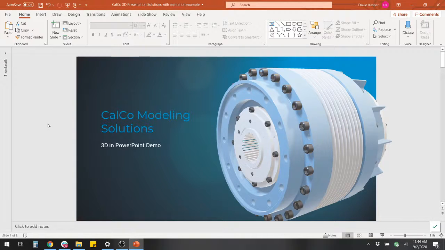I'm just here to talk to you a little bit about PowerPoint and the new feature that Microsoft has installed in PowerPoint 2019, which is part of Office 2019 or Office 365 if you have the subscription version. Which is inserting 3D models into presentations.